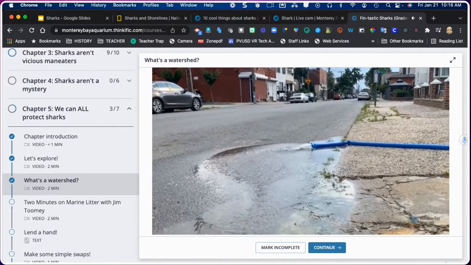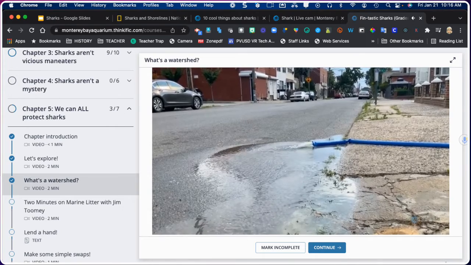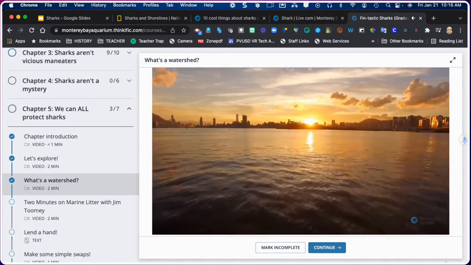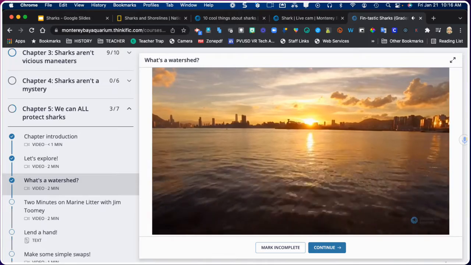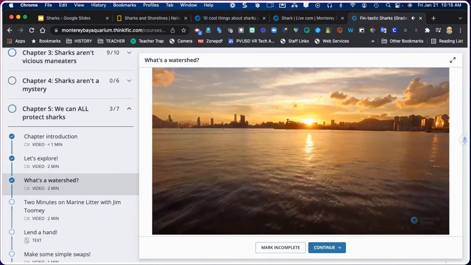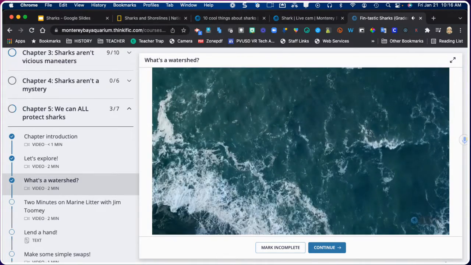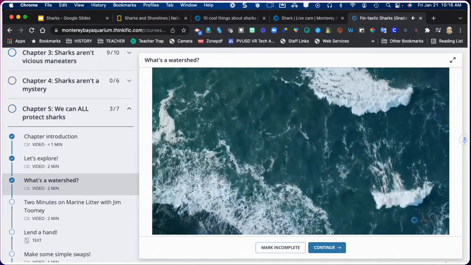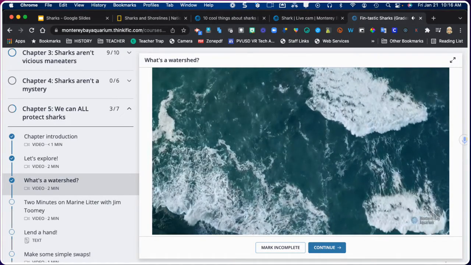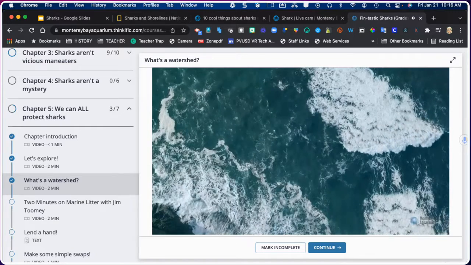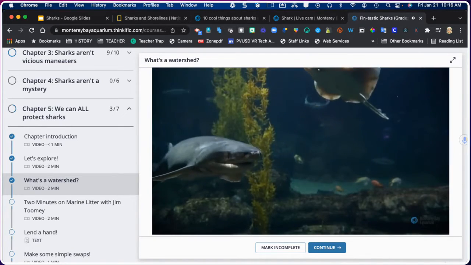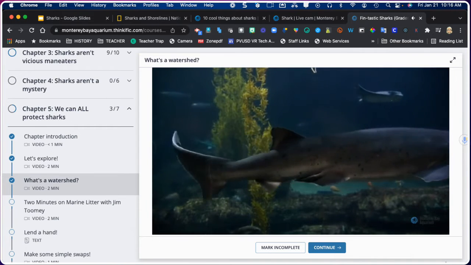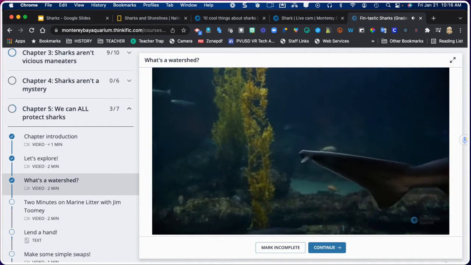For example, in a city, water is directed by streets, gutters, and drainage systems. This city watershed connects to the ocean, as almost all watersheds do. So whether you live close to the ocean or far away, the choices you make directly impact the ocean and the animals that live there, including sharks. So what can you do to help protect sharks and keep their homes clean? Click Complete and Continue to find out.